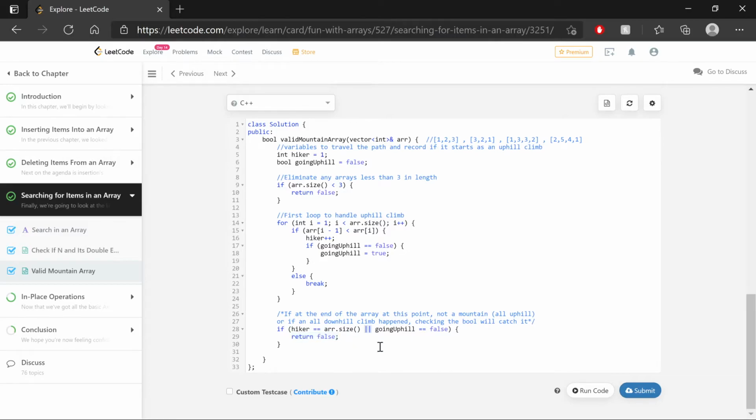This if condition will also trigger with this or operator here if the going uphill boolean at this stage is still set to false. At no point have we ever gone uphill first, which is what we need to do. So we can check that condition here and also return false. So if either of these things is true, not a mountain array, return that result.